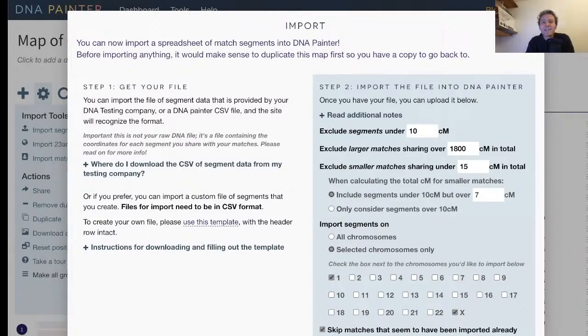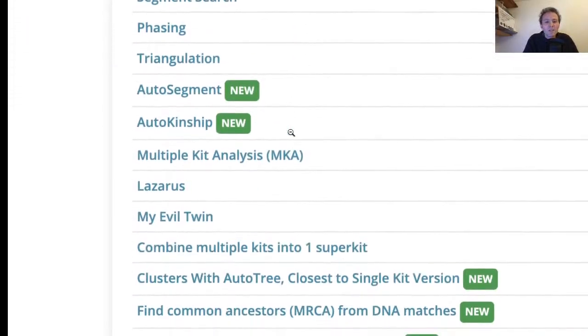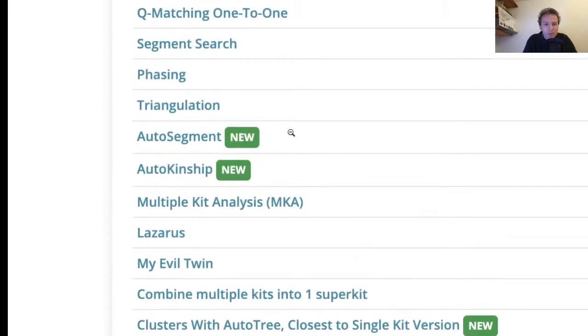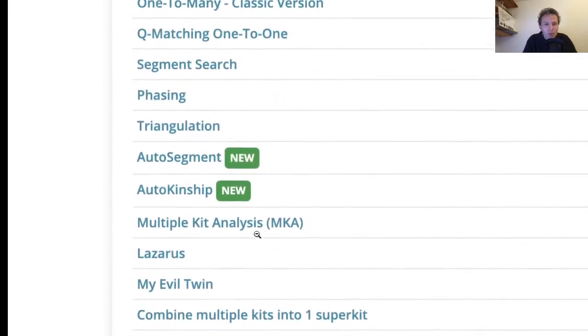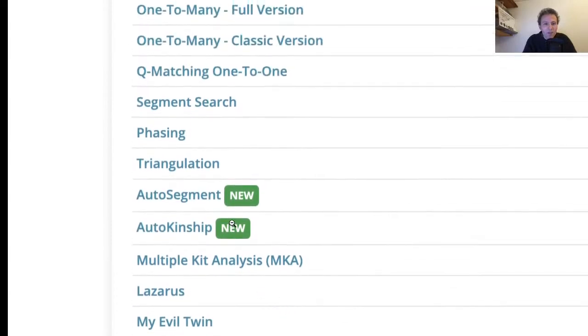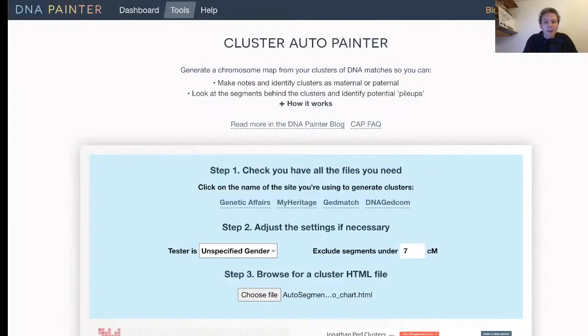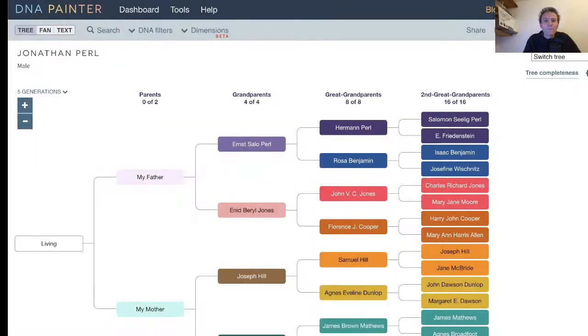Okay, so that is chromosome maps. What have I got next? Oh, this is just showing you where that tool is in GEDmatch. So if you scroll down to the tier 1 tools, I think we've got the original auto cluster tool, clusters with auto tree, and then we've got auto segment and auto kinship. So those are worth a go. And that's the cluster auto painter tool, which is available under tools.